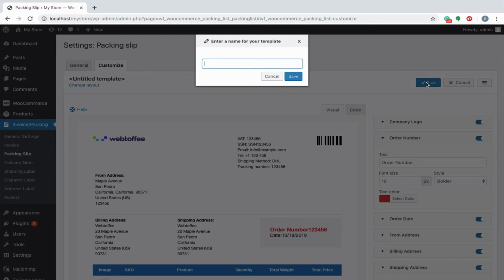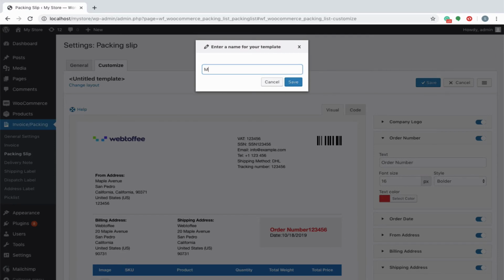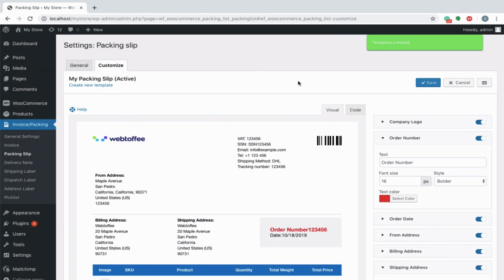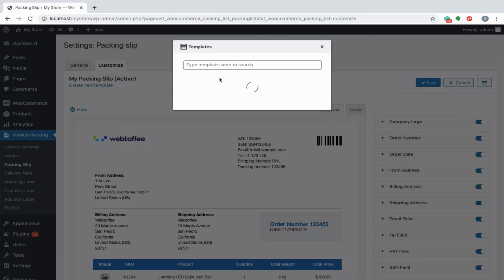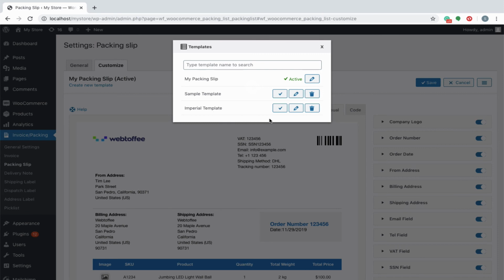Once all the settings are configured, click on the Save and specify an appropriate name for the template, say, My Packing Slip, and save it. If there are no existing templates saved, then the created template will be activated automatically. If multiple templates are saved, it will be listed under My Templates, with provisions to activate, edit, and delete.